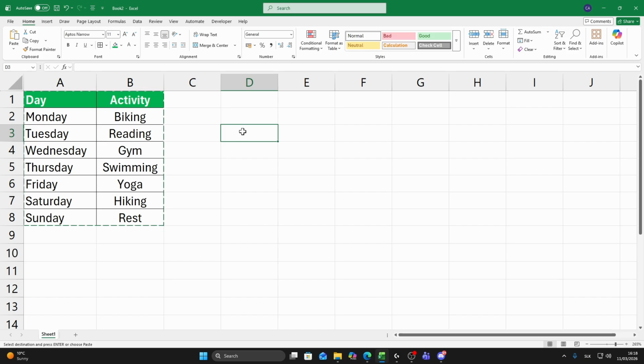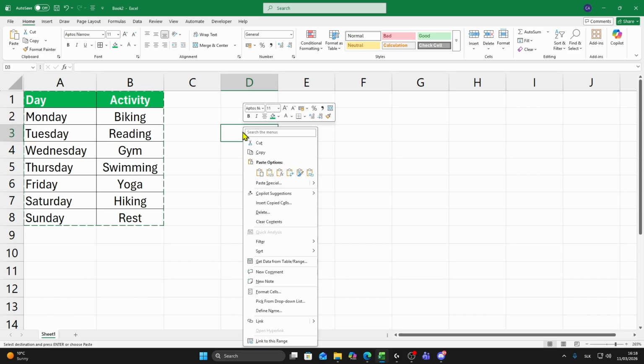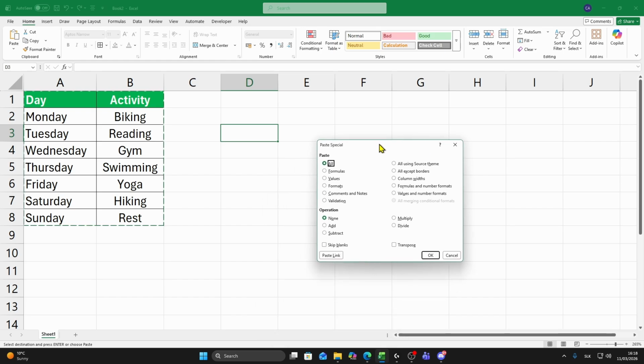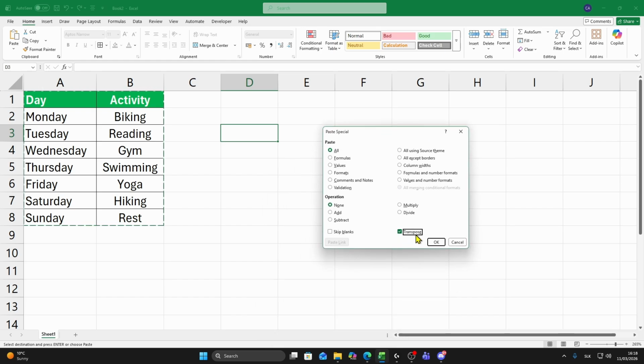So if I click on this D3 cell and right click again, then you want to choose this arrow next to Paste Special. Then click on Paste Special. And from here you can check this Transpose and then click OK.